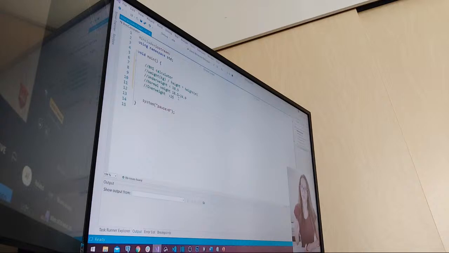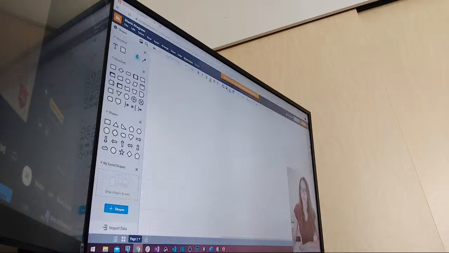So let's build our program. Here's our tool that we're going to use to draw this diagram, Lucidchart, and let's really develop the algorithm for solving this problem, and then we are going to translate that diagram, that algorithm, into C++ code.